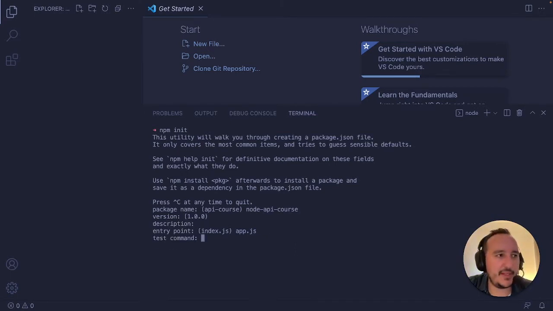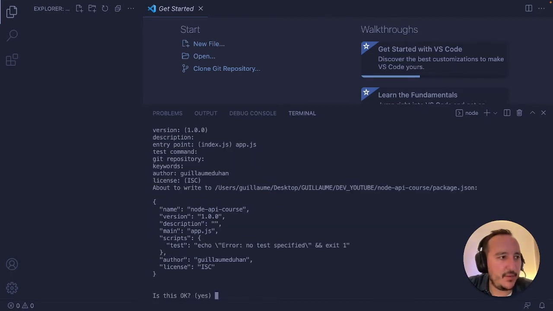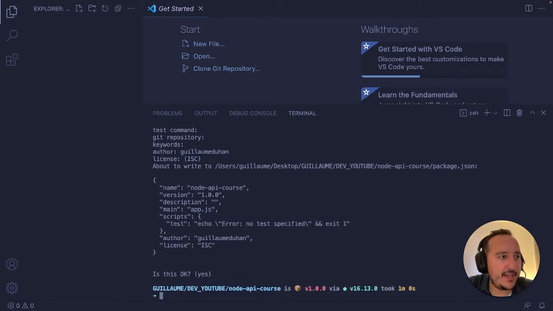Then the test command, I don't need it. I have no Git repository. I don't care about keywords, and I'm going to put the author as Guillaume Durand. Put your name or GitHub name in here. License, there we go. And I press enter. And what do I have in here? I have a first file called package.json.